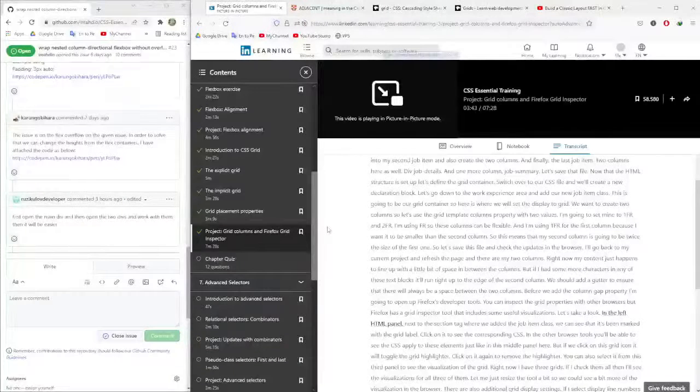In the left HTML panel, next to the section tag where we added the job item class, we can see that it's been marked with the grid label. Click on it to see the corresponding CSS. In the other browser tools, you'll be able to see the CSS applied to these elements, just like in this middle panel here. But if we click on this grid icon, it will toggle the grid highlighter. Click on it again to remove the highlighter.